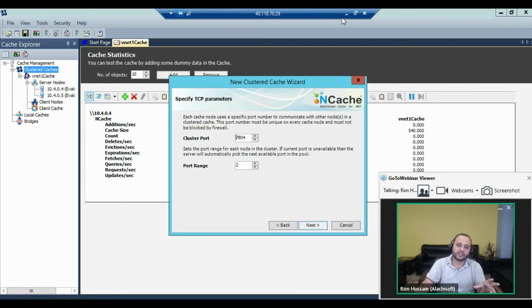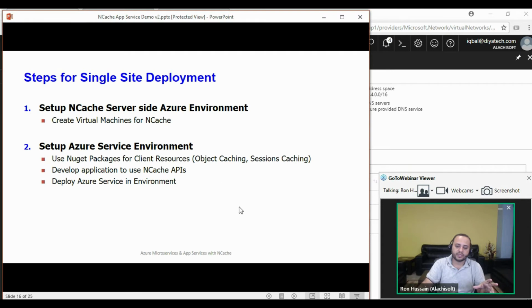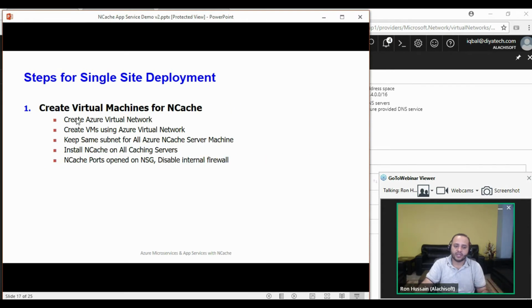One additional step that I've taken, if I come back to the presentation, these are the steps that are needed for setting up NCache servers for Microsoft Azure. You create an Azure virtual network, right? That is something that you may already have in your environment, and then you create VMs on that Azure Virtual Network. So you could have a dedicated set of VMs for NCache, server 1, server 2, server 3, and then you make sure that you keep the same subnets. That's something that we recommend, and then you install NCache on all those VMs.